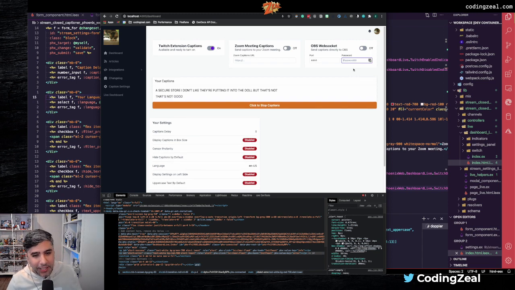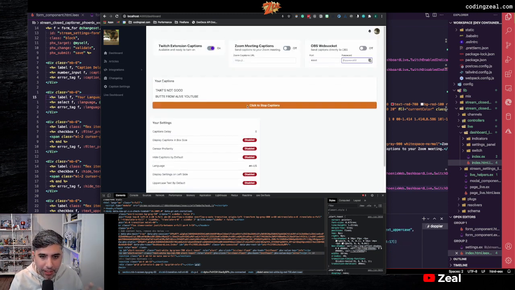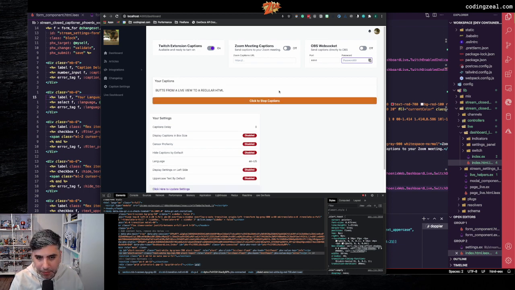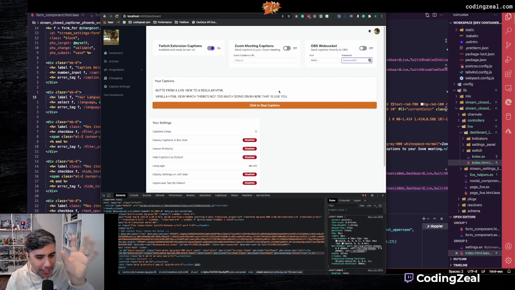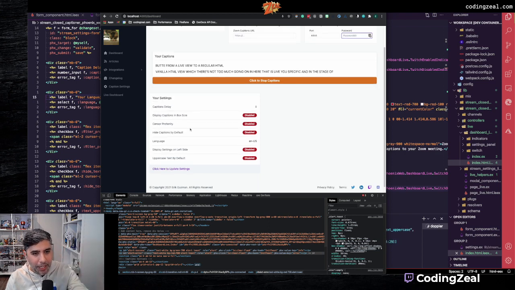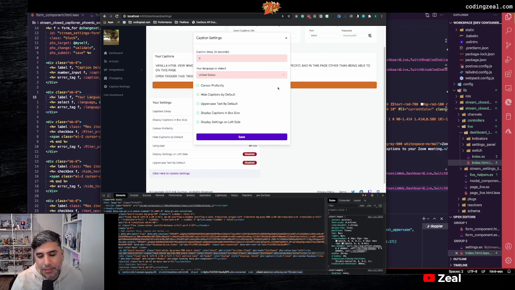good. So yeah, I might have to just convert this view from a live view to a regular vanilla HTML view, which there's not too much going on in here that is live view specific in this page, other than being able to, on this page, open this up and trigger this form as a live view. I could probably just put a form in this page.